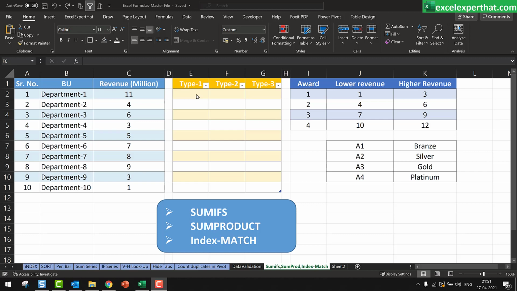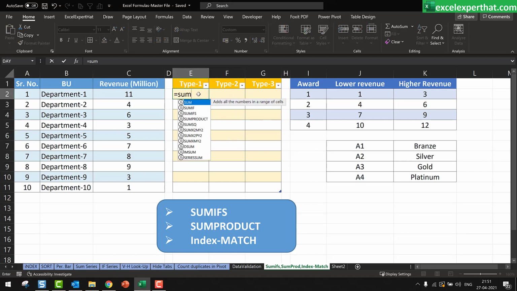So guys, in the SUMIFS formula, here we will put SUMIFS, double click on the popped out formula. We need to give a sum range. Sum range will be our awards. We have to fix these 4 cells by pressing the F4 button, comma, then criteria range. My first criteria will be the lowest revenue. So I will select this lowest revenue and freeze this also by pressing F4.